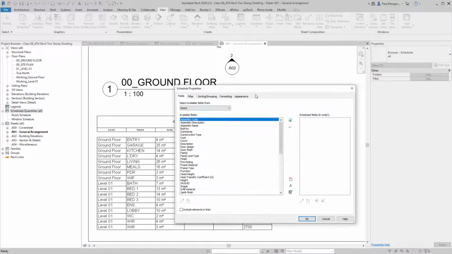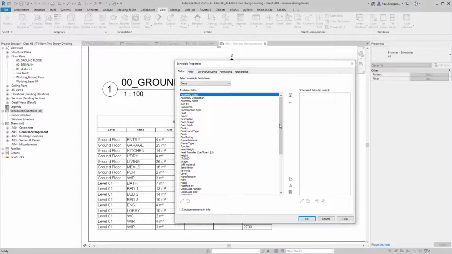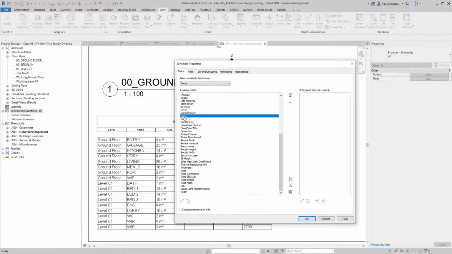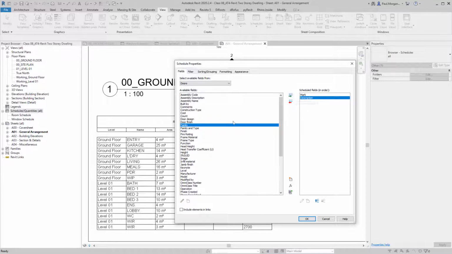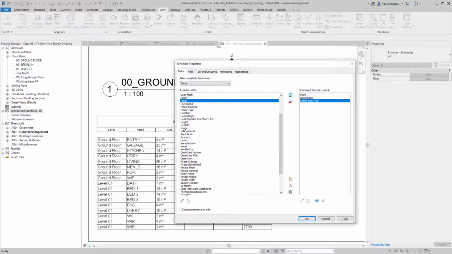Say OK, and then you'll see here that there are much more parameters that are available for selection. So in this instance, I might want, and we can move these around as we go, I'd say the mark is the first one. That's our door number. Then we could put in there, what else? You can put in description, family and type, or maybe just the type.